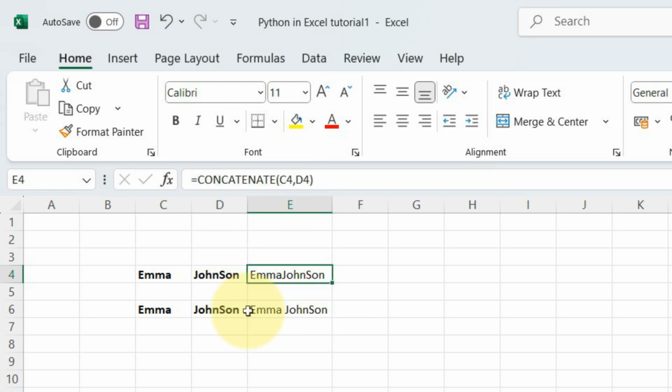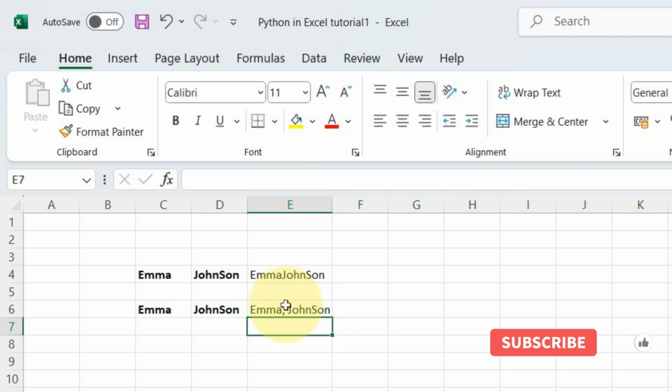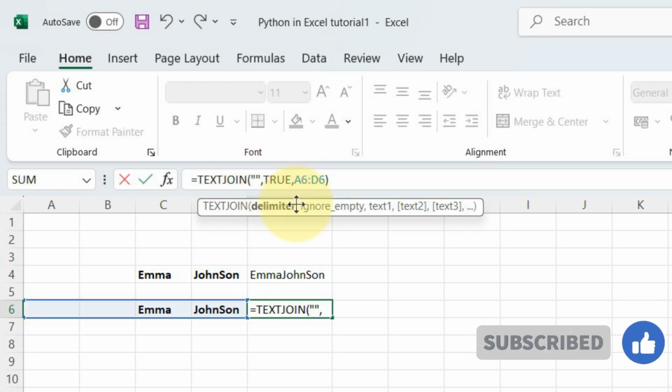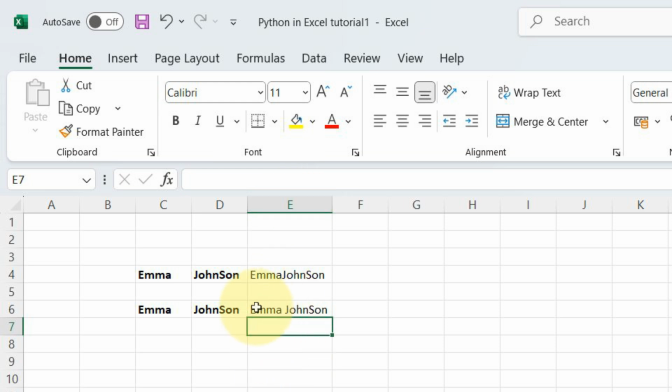Now, in the scenario of TEXTJOIN, you have to use the TEXTJOIN function, and then you have to use a delimiter. That is, if you need a space in between, you just put inverted commas. If you want to put a comma in between, you can use a comma. All right, and it will show up like this. But if you just want a space, make sure you just have inverted commas with a space in between, and it will give a space between the first name and the last name.